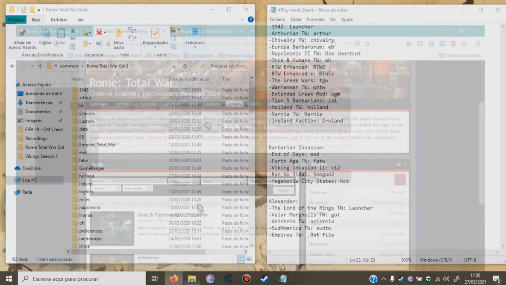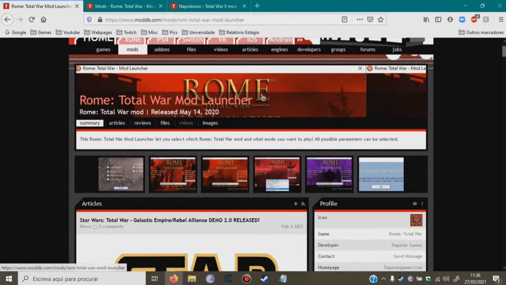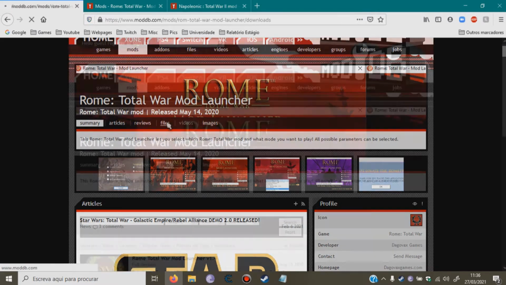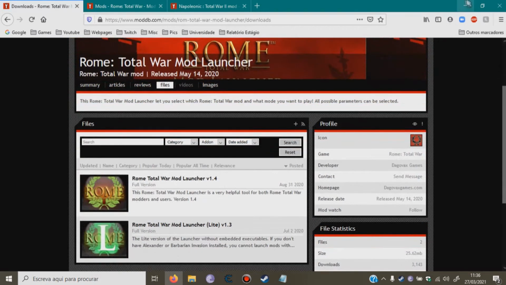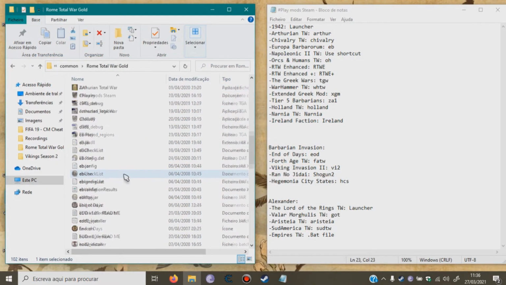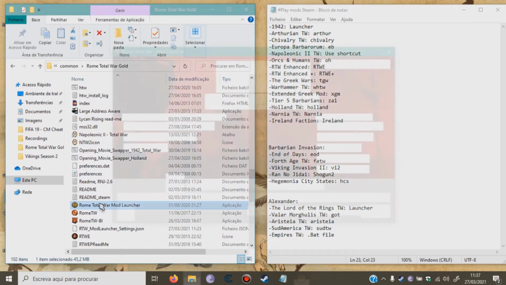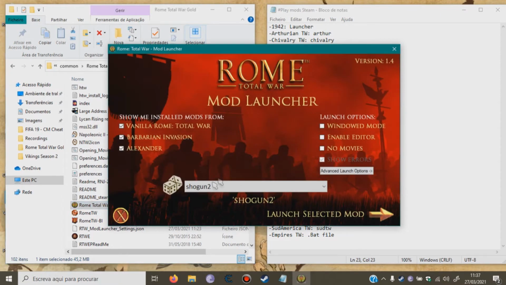Simple. You go to the ModDB page and you find the Rome Total War mod launcher. Again, the links to everything will be in the description. You go to the files and you download it, and it is as simple as copying and pasting it to your Rome Total War main folder. And here we have it. You just do that, and then, for example, Shogun 2, you just select it.